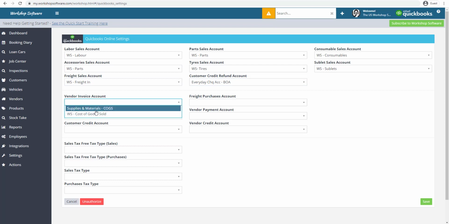So this is an older QuickBooks file, so I might have balances in this cost of sales account. I want to separate them out from the previous cost of sales, so I use the new account that I set up. It will still report as an expense in your profit and loss. So therefore, it's just going to allocate it to a different account, so you can see the differences between pre-workshop software and post-workshop software.